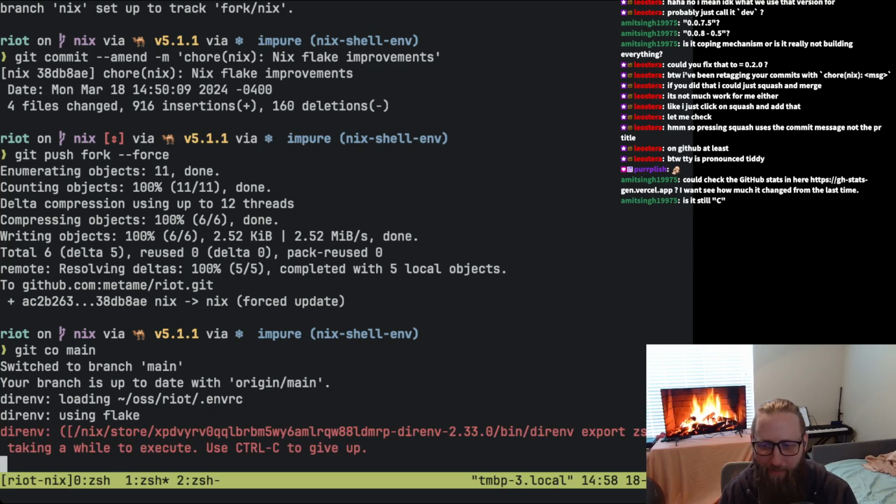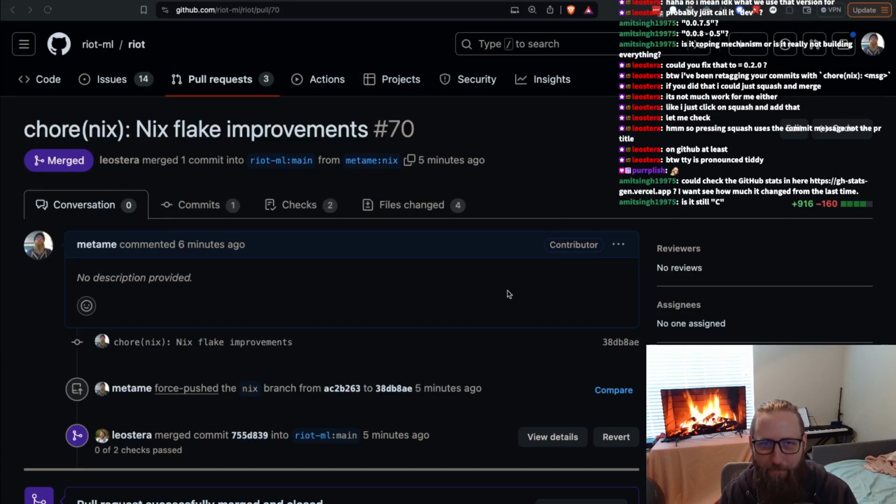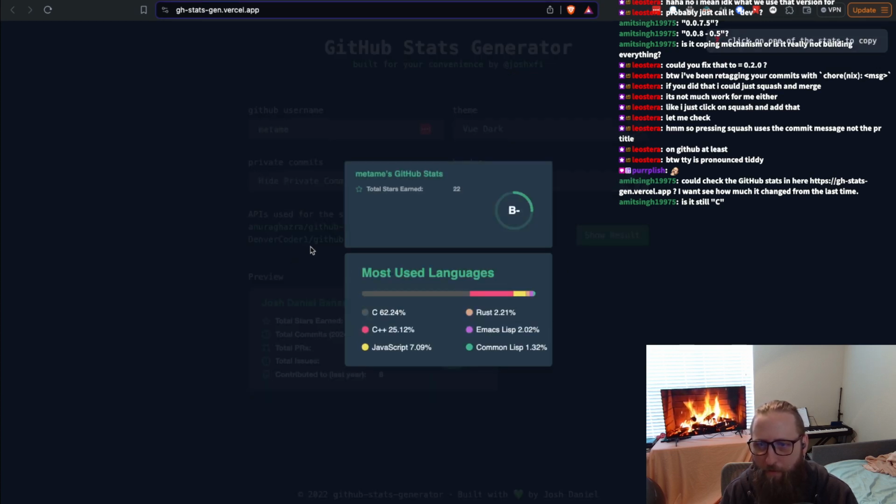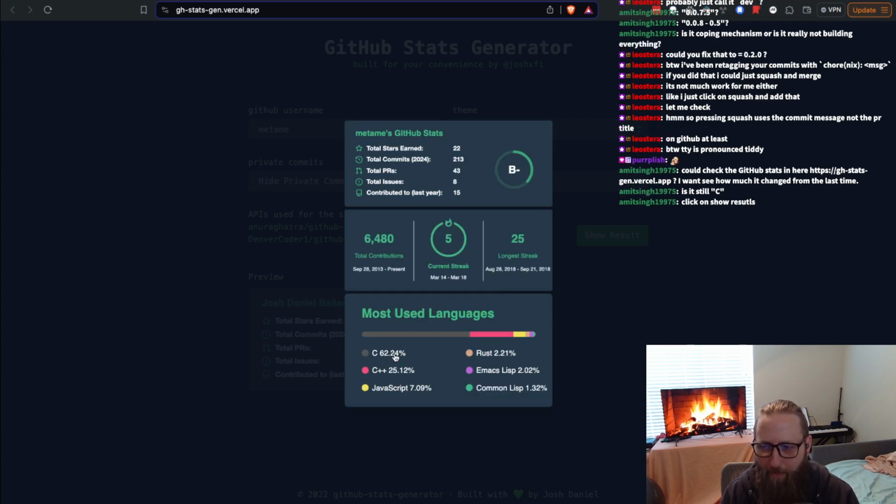Is it still C? You want me to do the GitHub stats for cell app? Okay, we can do that. It probably is, actually. MetaMe. Show private. No, I did hide private commits last time. But there's some way to get the languages. I don't remember how you get the languages. Oh, most used languages. Yeah, still. See, I'm still a C dev. 62%. Perfect.